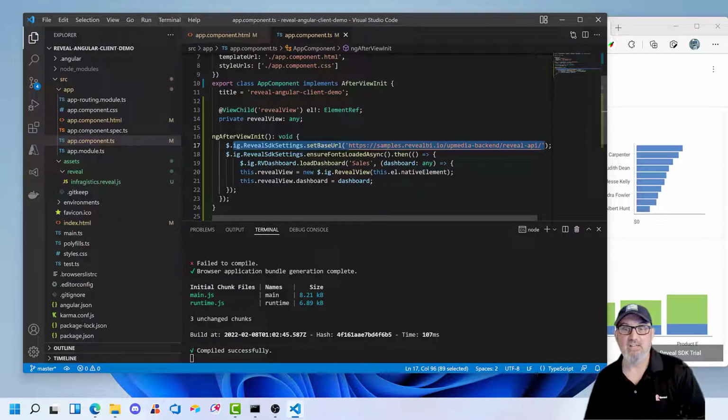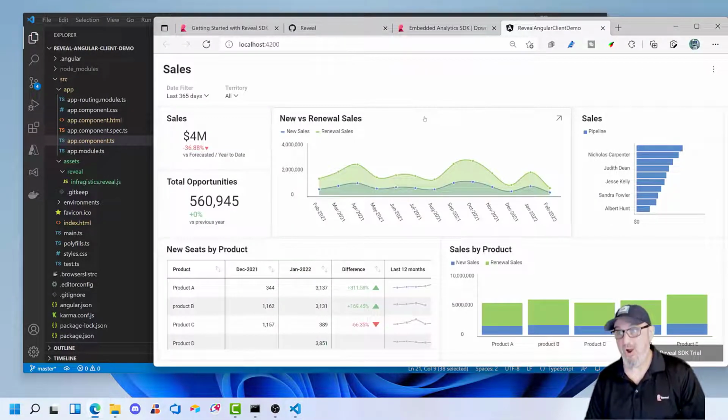The second thing to highlight is the fonts need to be loaded before the dashboard loads. So we have an ensureFontsAsyncLoad. That way the Roboto fonts are used that are part of the SDK and you're not seeing Times New Roman like you do on websites that don't load properly. Finally here, we have hard-coded sales as the dashboard type. We are telling it to go into the Reveal View element. And then finally, we are loading the dashboard. And that's all there is to it. And if you notice behind, the dashboard already rendered.